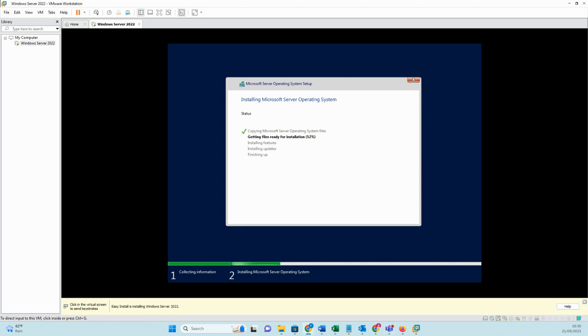So as you can see, the installation process is now over 50%. We're still waiting for the finishing installation, finishing the features. So we'll be right back. So almost finished. It's now trying to install the updates. Take a couple of minutes before all the ticks are green. And yes, after the installation process, the machine will reboot itself.